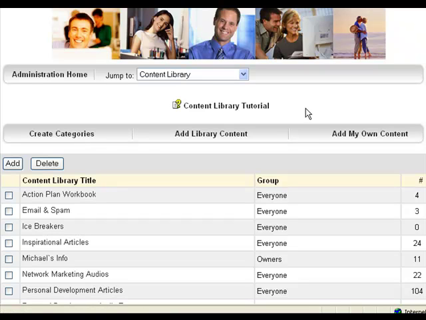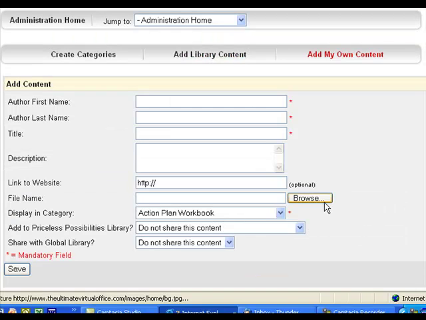Now the model that we've talked about here with having your own private training area as a key leader within your company and having other key leaders within your company have their own private training area as well, is that when you add your own content, you'll have the capability down here to share this with our Priceless Possibilities, that's our company, our library, or if you want to share it with a company-specific library.